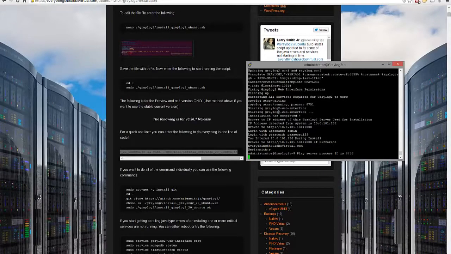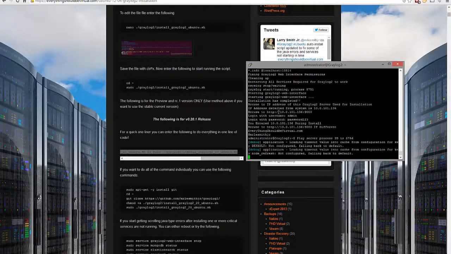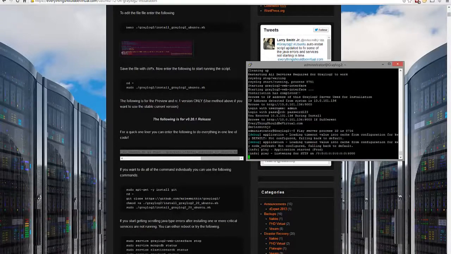So it actually connected successfully, went on and installed and started up the web interface, and you can see on the screen it's now up and running. So that is the complete install of Graylog2 on Ubuntu 12.04. Like I say, this is a 12.04 64-bit install with 2 gigs of memory, 1 CPU. So anyway, that's up and running.